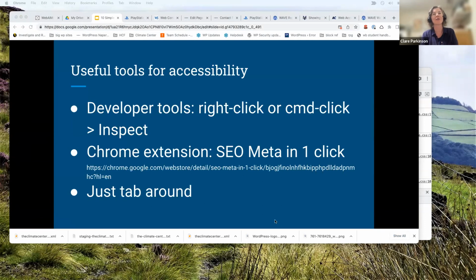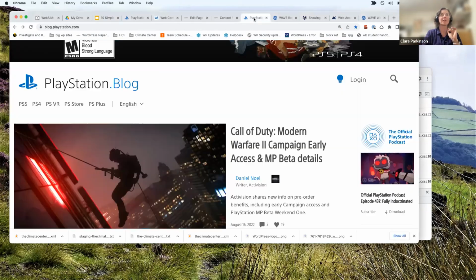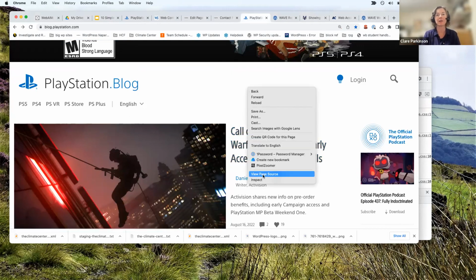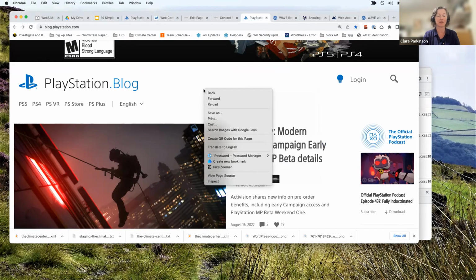Okay, so useful tools for accessibility that we've been using through this whole demo. To do the inspector that we've been doing to look at the small chunk of HTML, you have to sort of click on an empty space. This is either going to be control click or right click if you're using a mouse.